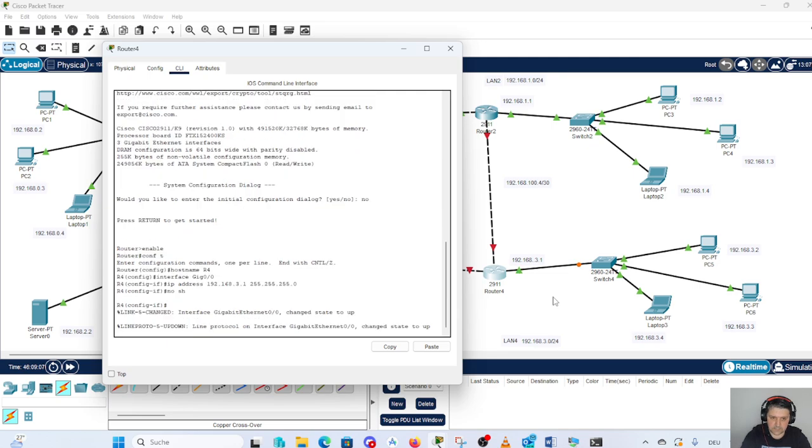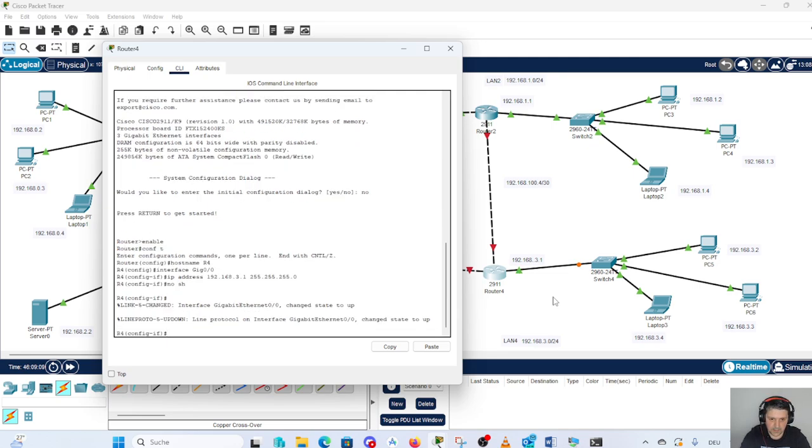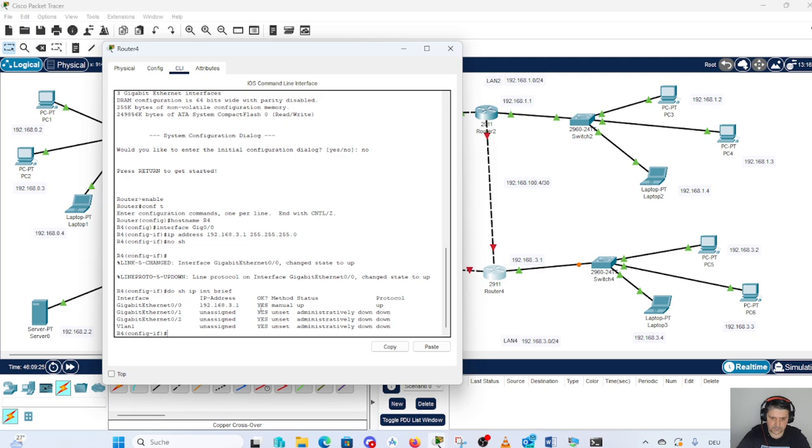Now shut down. The status is up. Interface brief. I must check this and I have IP. The status is now up.